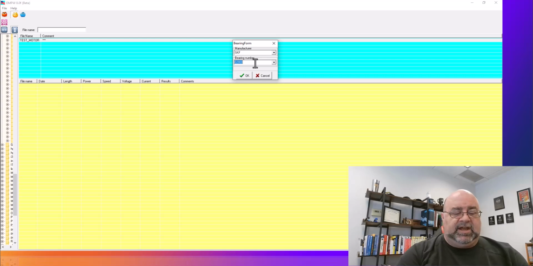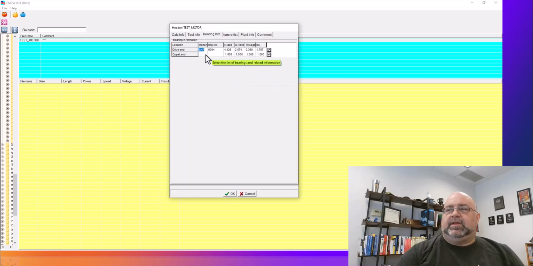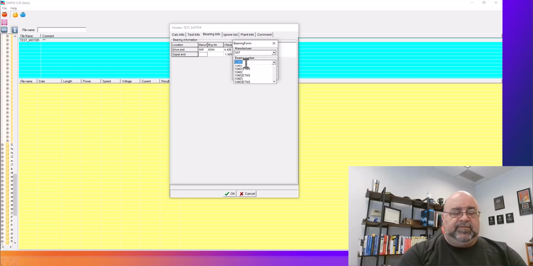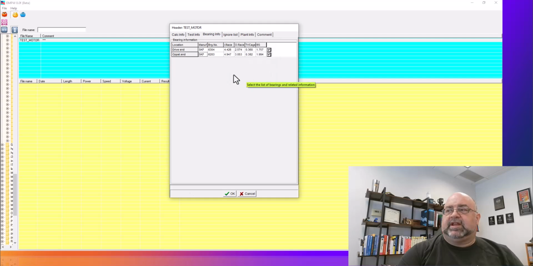Okay, so for the drive end, what did I say, 6304. It's usually a 6300 series in a small motor like this on the drive end. And then on the back end, we'll say 6203. Now, I could go down there and pick a ZZ and whatever else, to be perfectly blunt. Those will all have the same multipliers. So we'll select that. Now there's my multipliers for my bearings.